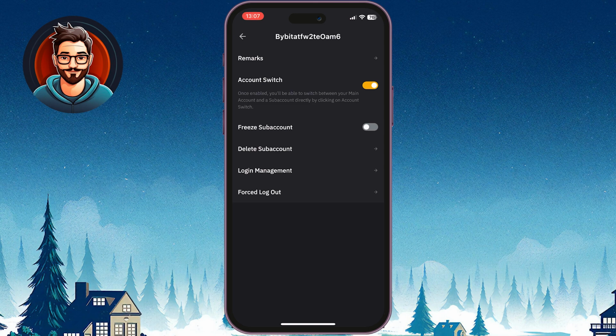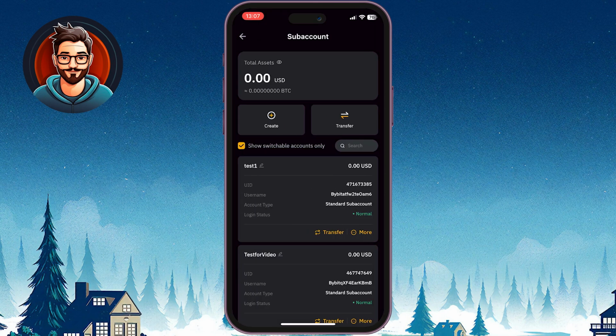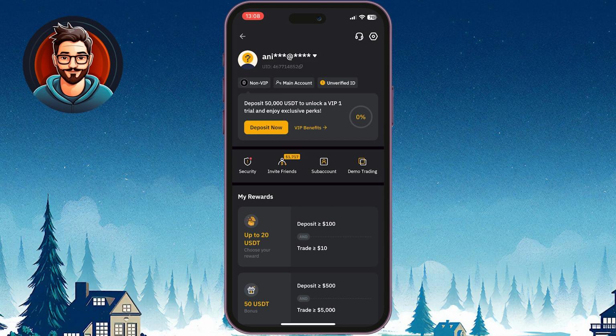If you have switched and stayed on your subaccount for 30 days or more, you will not be able to switch back to your main account. Please log out from your subaccount and log into your main account again.